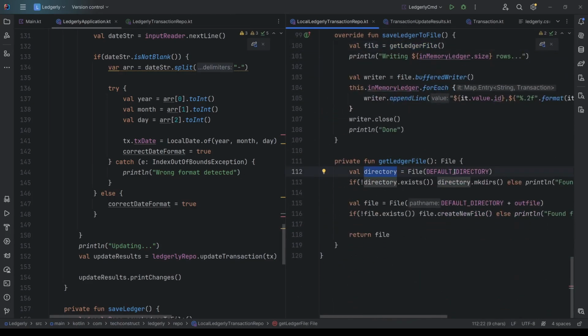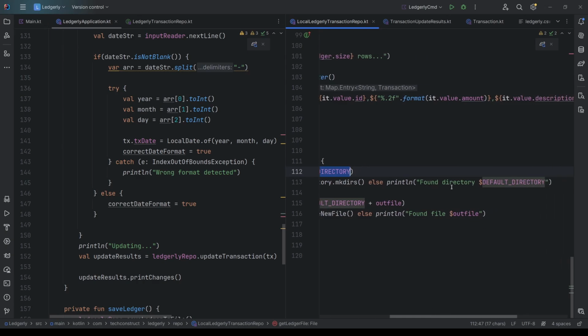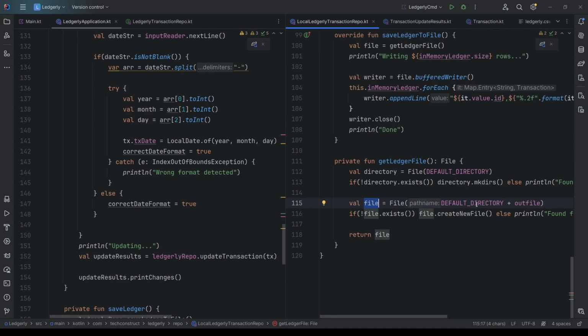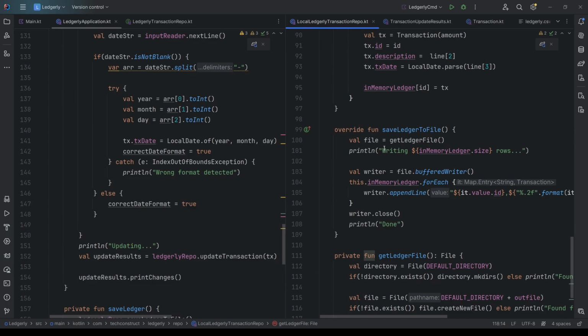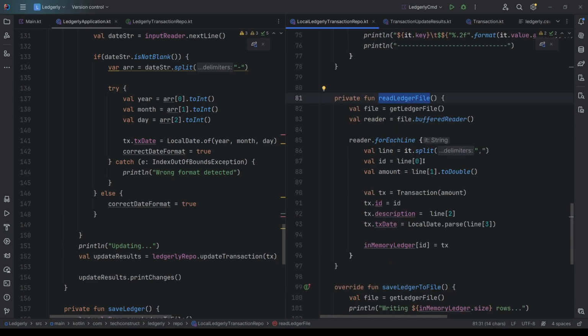Get ledger file just checks to see if our default directory exists, and if it doesn't, it makes that directory. If it does, we just print found directory to the screen. It checks for the actual file that we're going to be using, our out file, which should be ledgerly.csv. If that file doesn't exist, then we simply create a new one. And if it does exist, print we found the file. So we get that file, and read ledger, of course, reads it using a buffered reader.